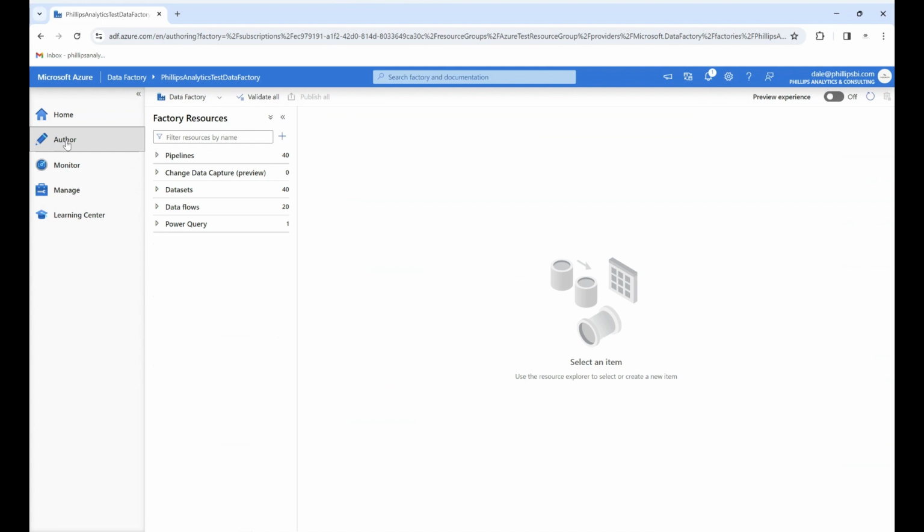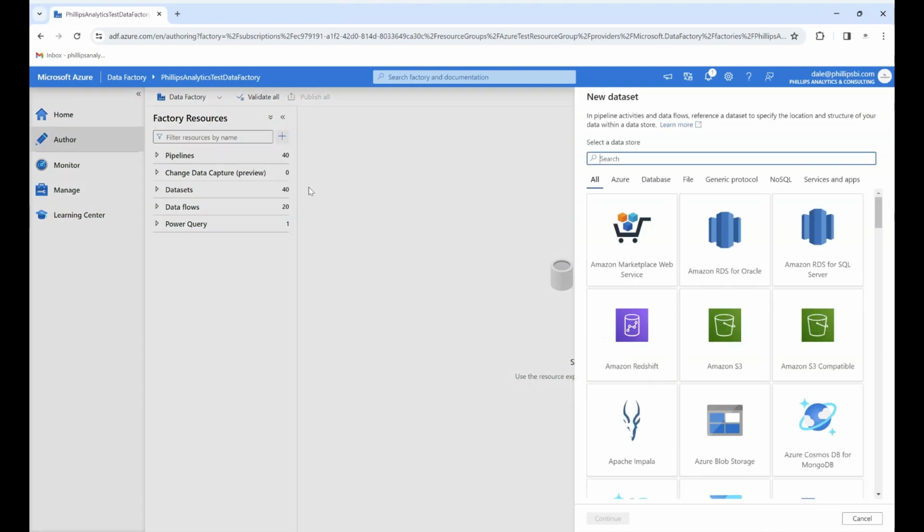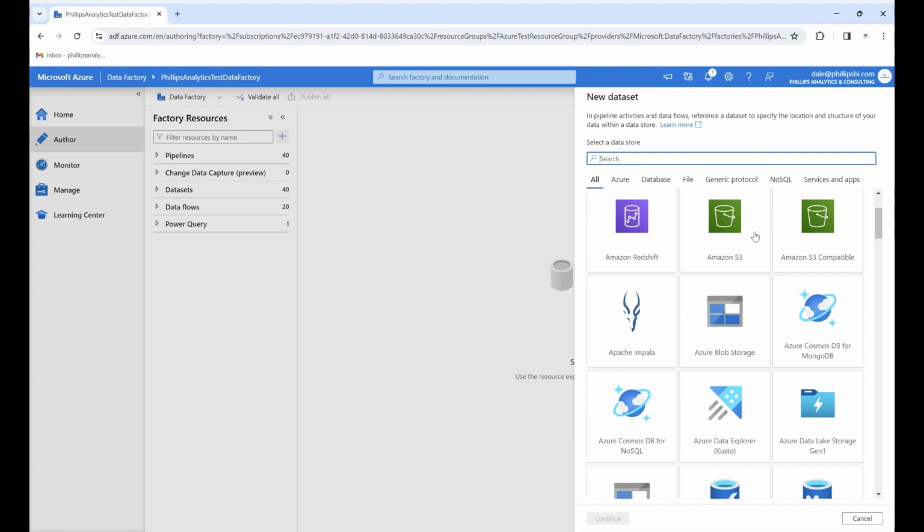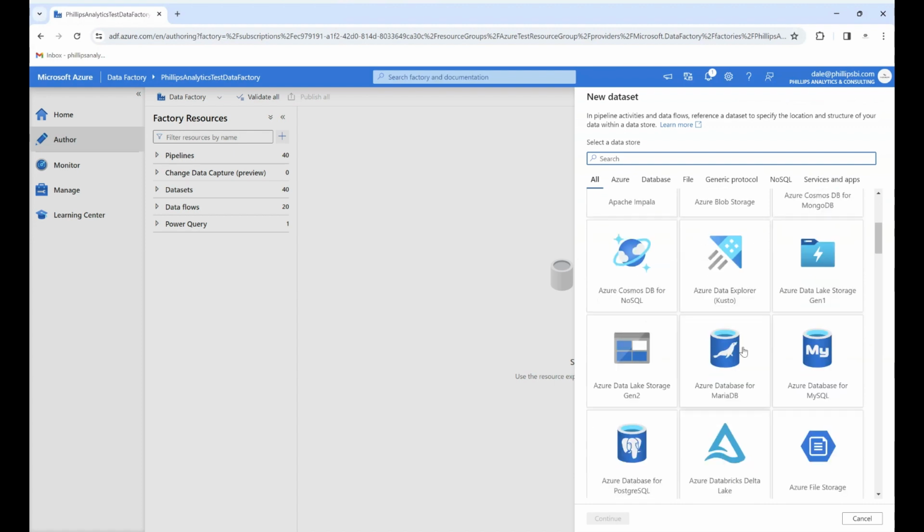Now go to Author. And we're going to create a new data set. So we can do this multiple ways. We'll hit the plus sign here. That'll bring up a drop down. And we'll create a data set. There we go. And we're going to scroll down to the data lake selection. There it is, Azure Data Lake Storage Gen 2.